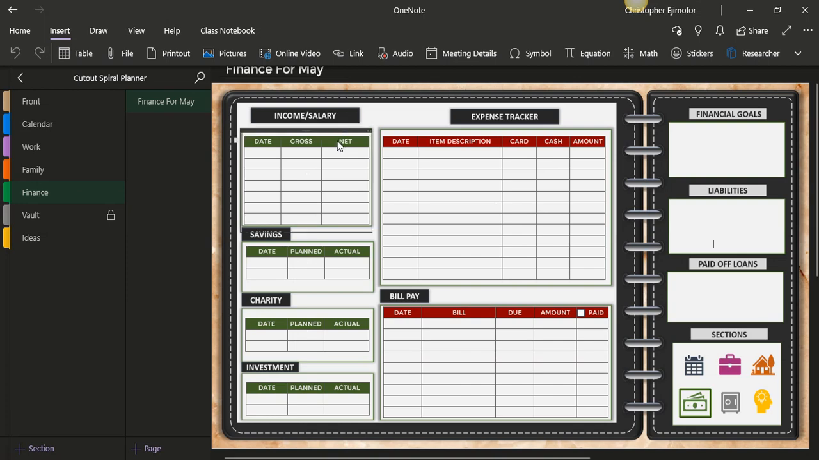Right here, I also created these tables within OneNote. These are very easy to create, guys. I've told you before, you can go to some of my videos that I've made. I've shown you guys how to create these tables. And right here you have your dates, the income that was given to you, probably your payday. You can put the dates you were paid here, the gross income and the net income. All right, you can do that for this.